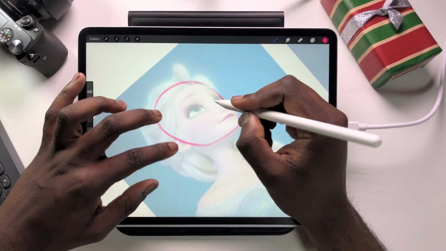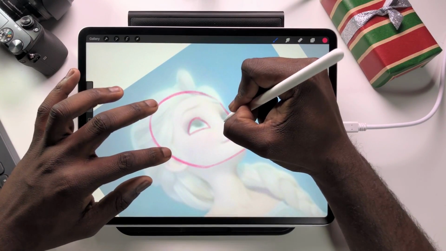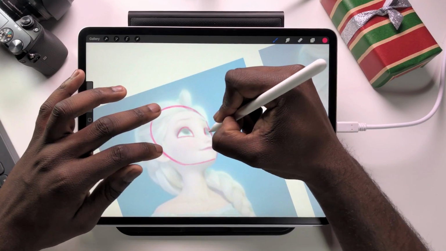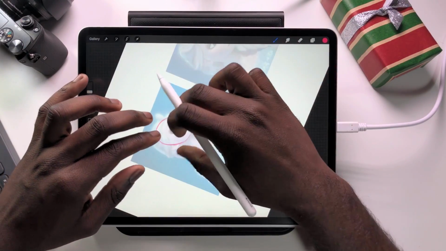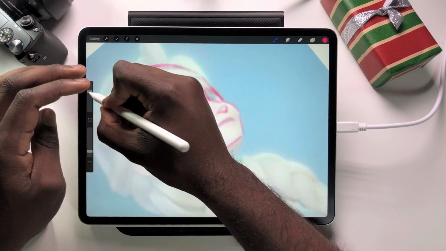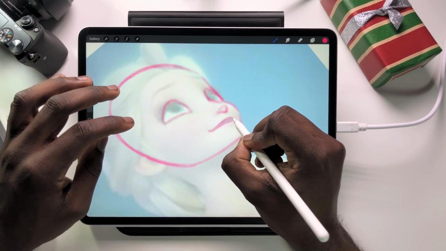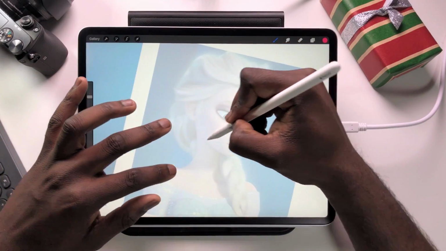Getting into it here, and then just going to do a basic outline for the eye. Just wanted this to be very quick. Basic diagram for the nose, and then for the mouth. And we'll go into the other one.